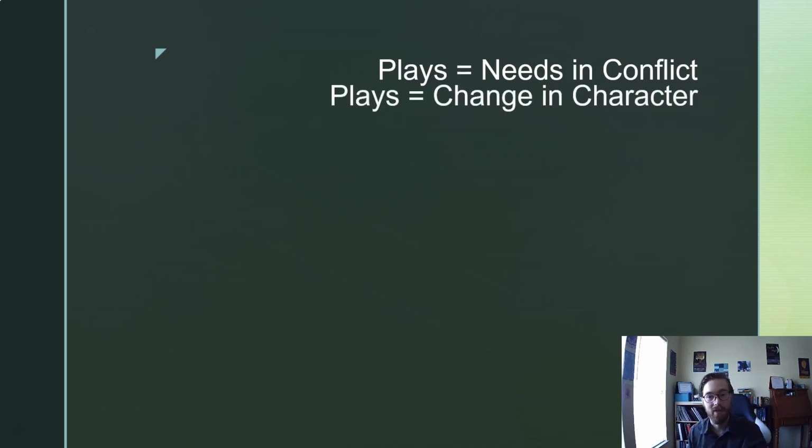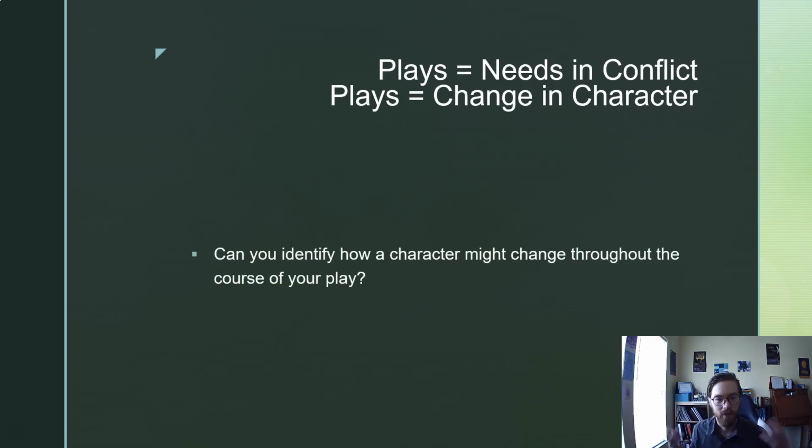One of the other things is how those needs and those conflicts change a character over the course of a play. So I would ask, looking at this very, very short play that you've written, can you identify some way that the character has changed, or that the character might change if you continued to expand this and write more and revise more on this script? And in what way is this conflict helping your character to make some sort of a change?